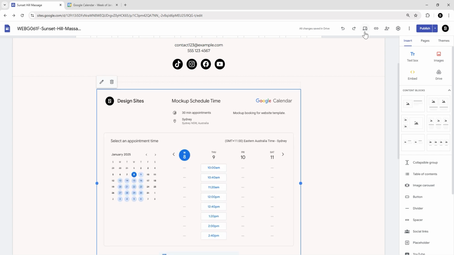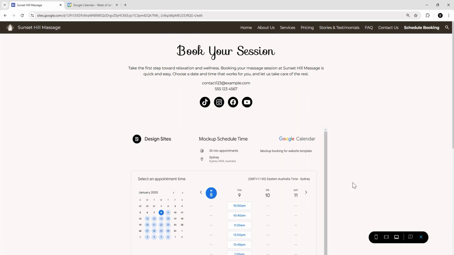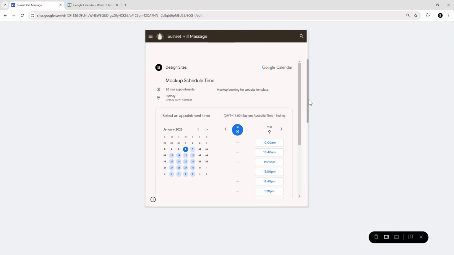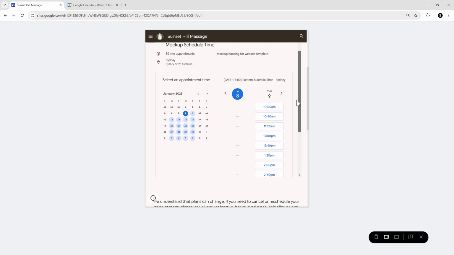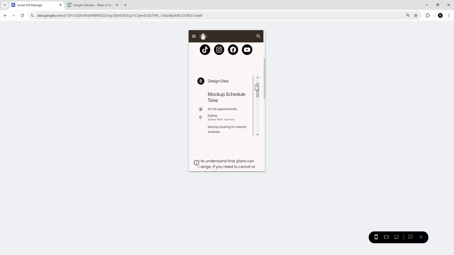Preview the site again to see the full calendar on desktop. On mobile devices, some cropping may occur. This is a common limitation when embedding Google Calendar into Google Sites. You can experiment by adjusting the height value in the code to find a better viewable area.